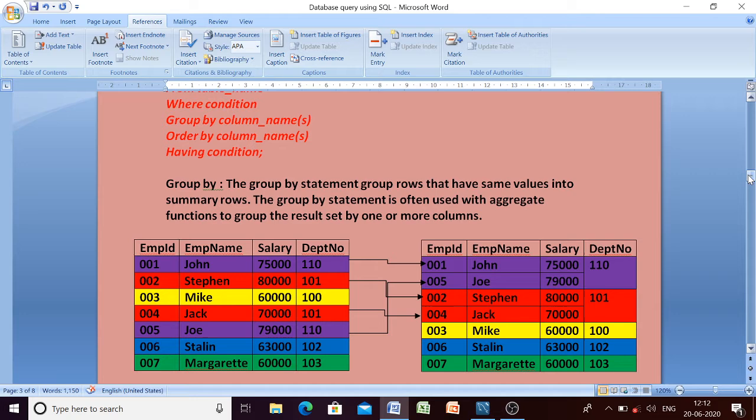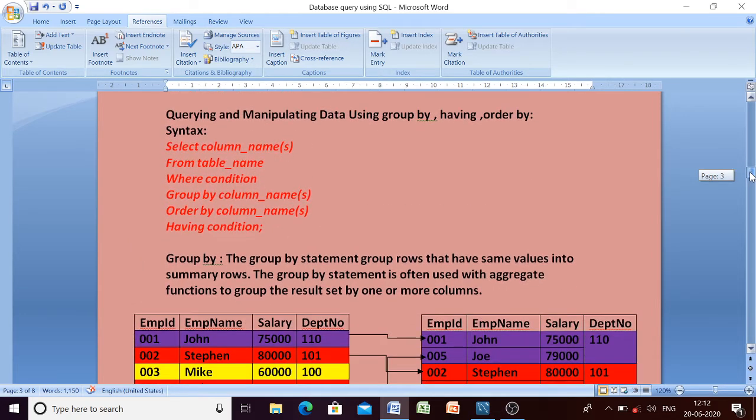Okay, and then order by clause. So if we have these three clauses, group by clause, having clause, order by clause, then the syntax of using these three will be like this. That means first you have to write the column names, then your table name. Then if you want any filter to be done before applying the group by clause, then you may use where condition, then group by clause, then your having condition, and then order by clause.